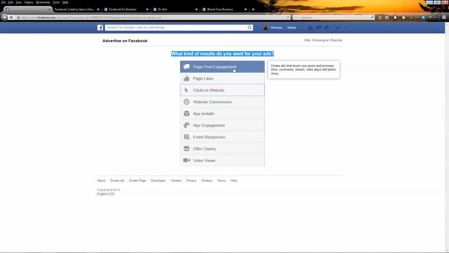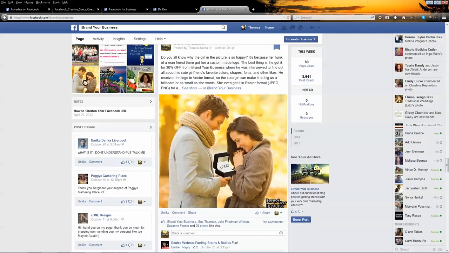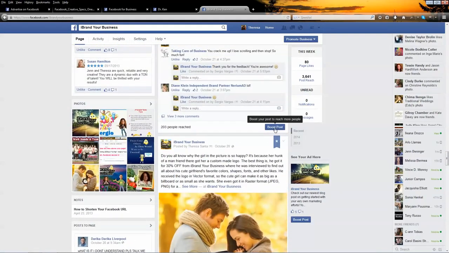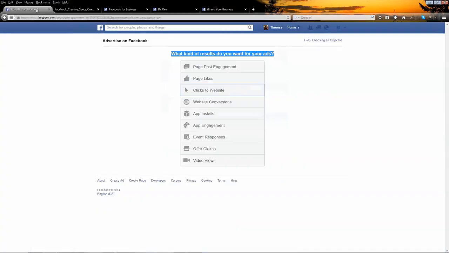Page post engagements. This one's also on your timeline. If you've ever seen on your timeline where it says boost posts, this is pretty much the same thing. And this is probably the easiest ad to run for beginner Facebook advertisers to get a better feel of who their target audience is. Page likes. This is exactly what it's called. This is to drive traffic to your Facebook page in hopes that you grow your fan base by them clicking the like button.